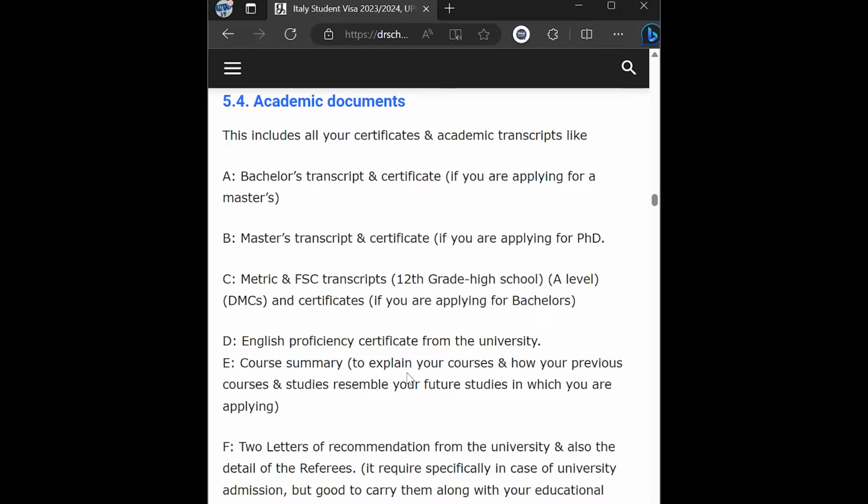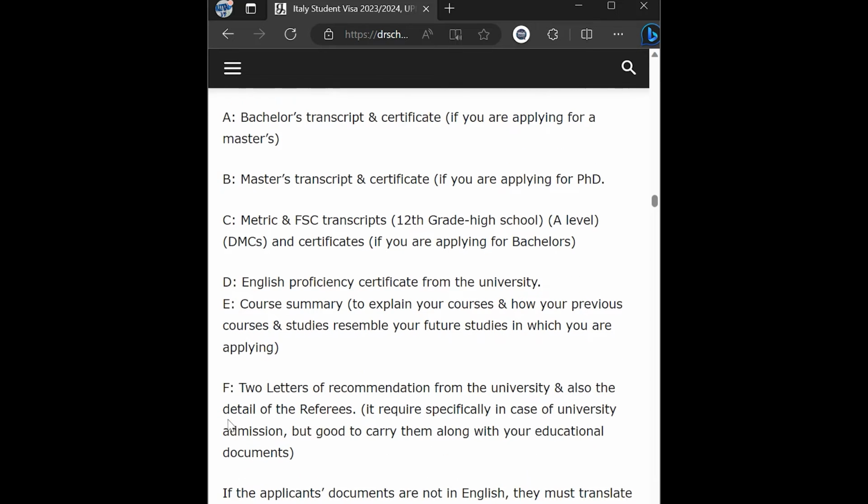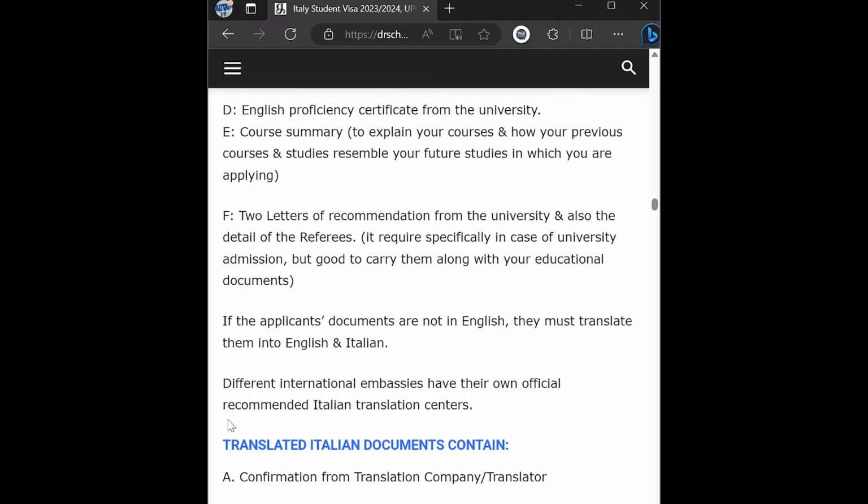course summary to explain your courses and how your previous courses and studies resemble your future studies in which you are applying. Two letters of recommendation from the university and also the details of the referee. It is required specifically in case of university admission, but good to carry them along with your educational documents.